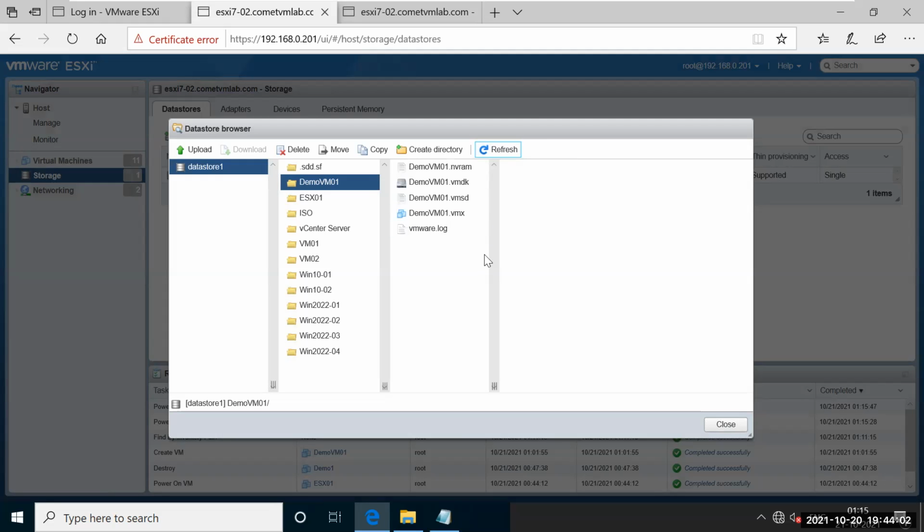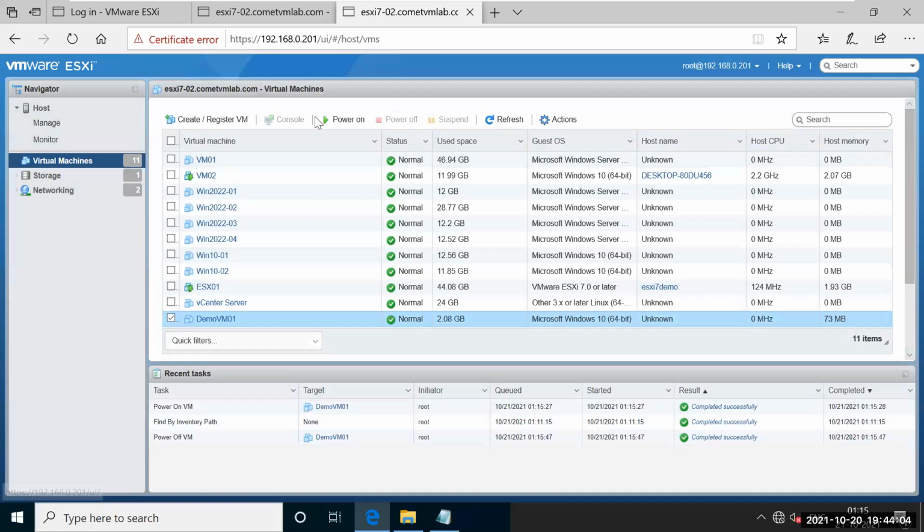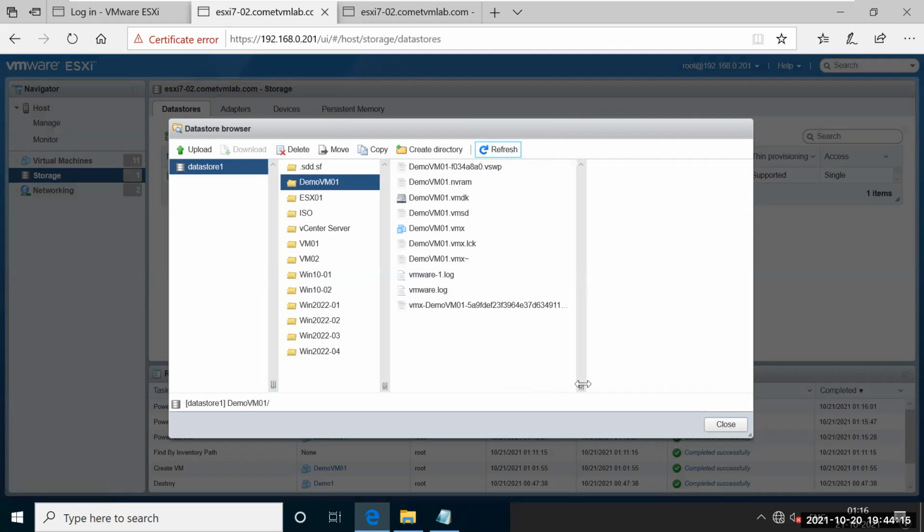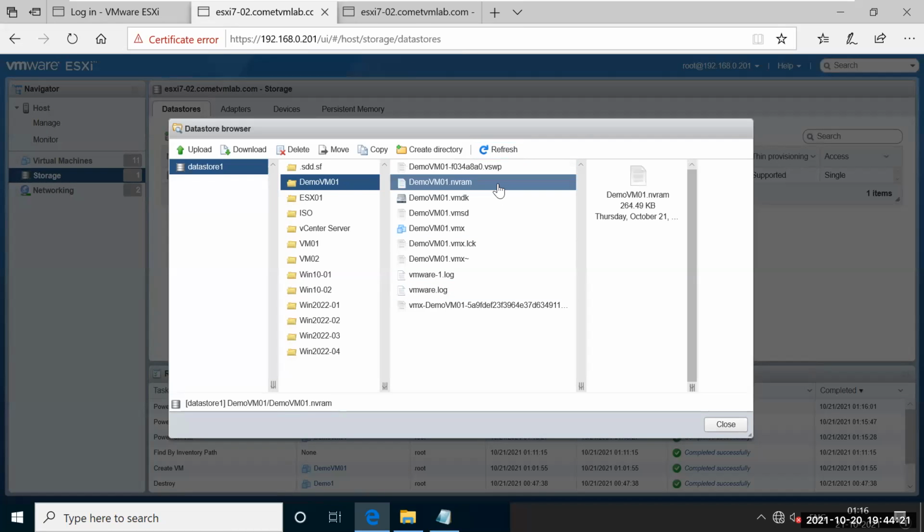So basically, a few files will be created only when the virtual machine is powered on, and those files will get removed immediately when the virtual machine is powered off. Is that clear? And now you can take down note of this file name with the extension .nvram.